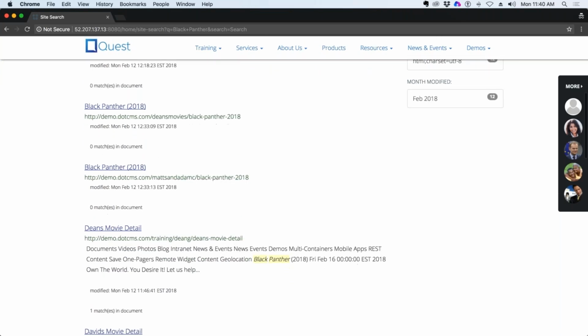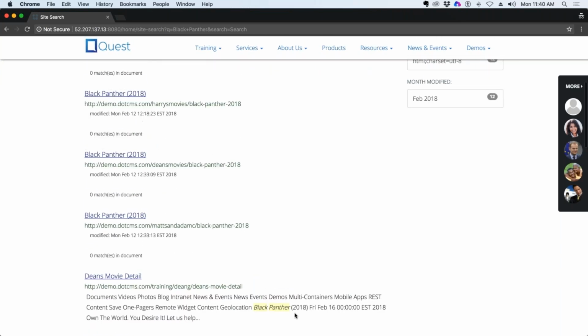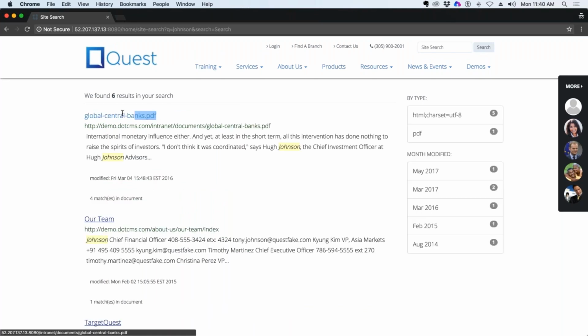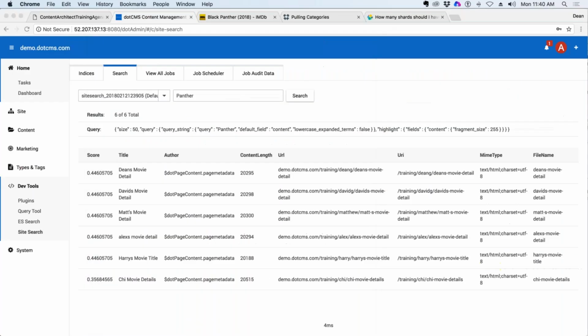Now I'm finding Black Panther multiple times. And this is even full text based. So if I had a PowerPoint presentation here, it would actually find it inside the text of the PowerPoint. There is an example here, Johnson. I click search, and it finds, inside the central bank's PDF, the line that says Hugh Johnson. So it's full text based indexation. It's very powerful and very cool.